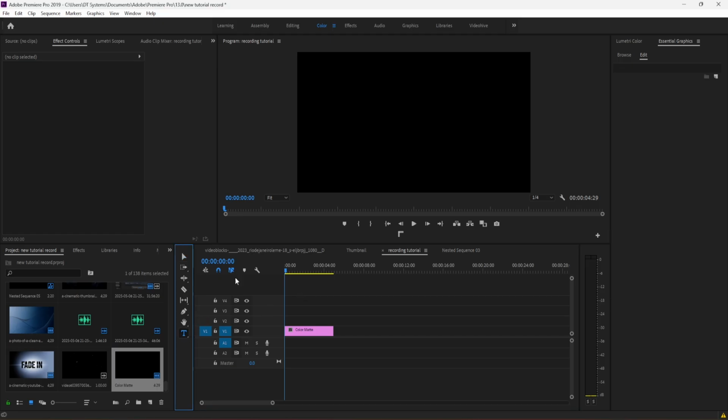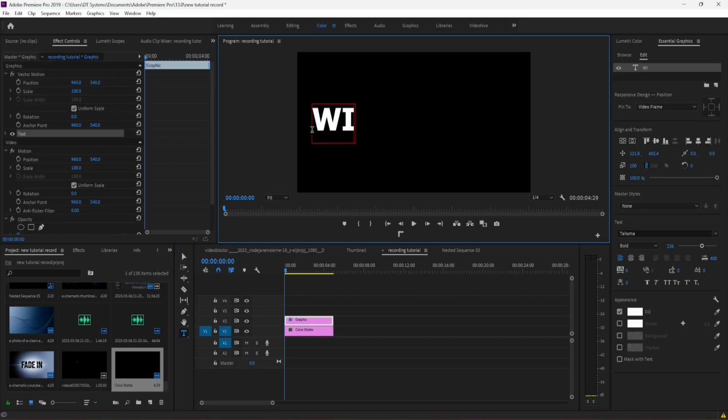Want this trending wiggle text effect? Here's how to do it in seconds. So first, select the Type tool. For the shortcut, press T on your keyboard to type anything.